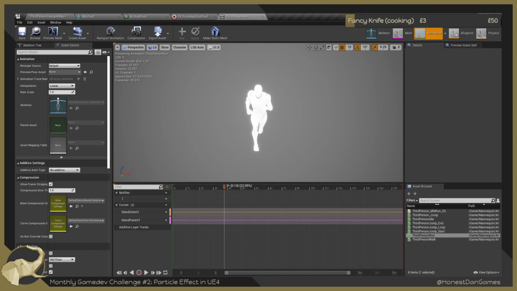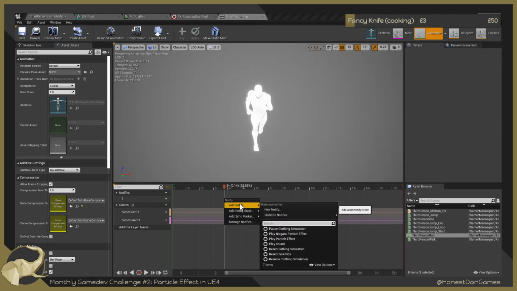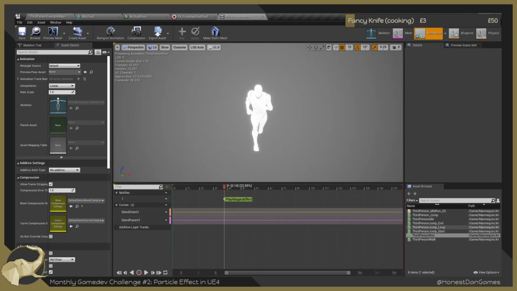Okay, locate the notify section. With notify, you're marking the animation with a location for an effect. You'll see a line that runs down from the scrub bar in the timeline. Right click on the line and do add notify, play Niagara effect. So where was the notify section? The top one? Oh, this notifies, I see. Okay, these are related to that. I didn't see that. Okay, right. And on this line, we right click, add notify, play Niagara.